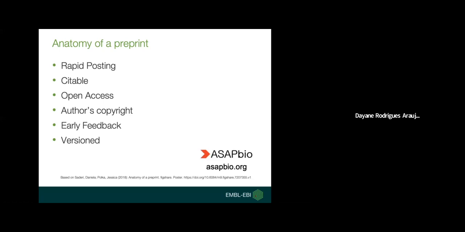Preprints are typically open access. This means anyone can access them without any fees, and they often also allow authors to retain the copyright. So it's up to the author to assign the license, and then they would allow other people to reuse it in the way they would like, for example, for reusing a preprint, for translating it, or for text mining.